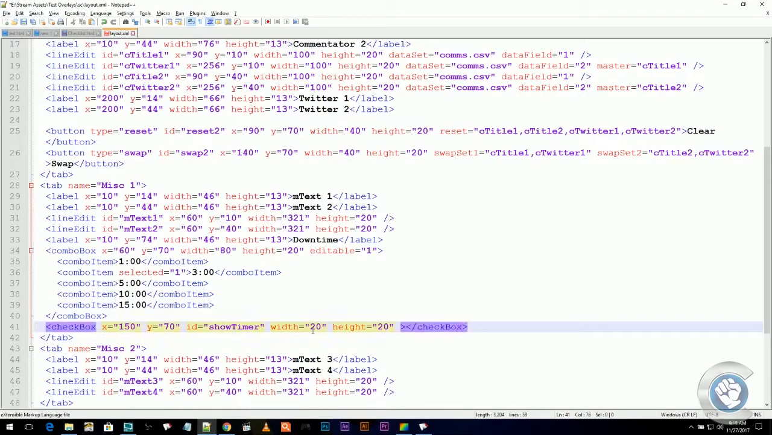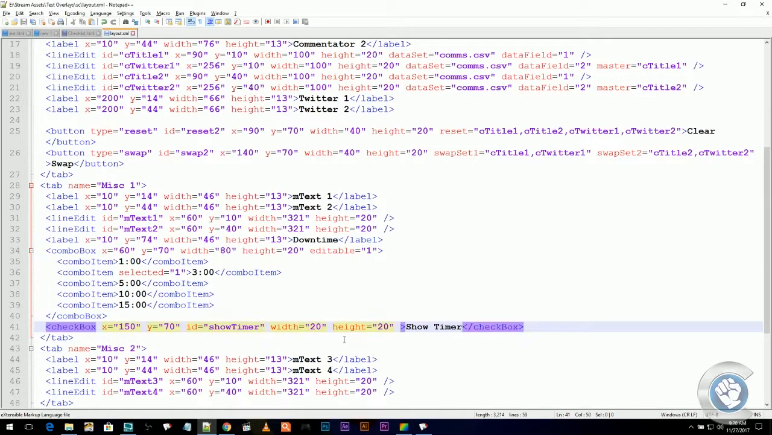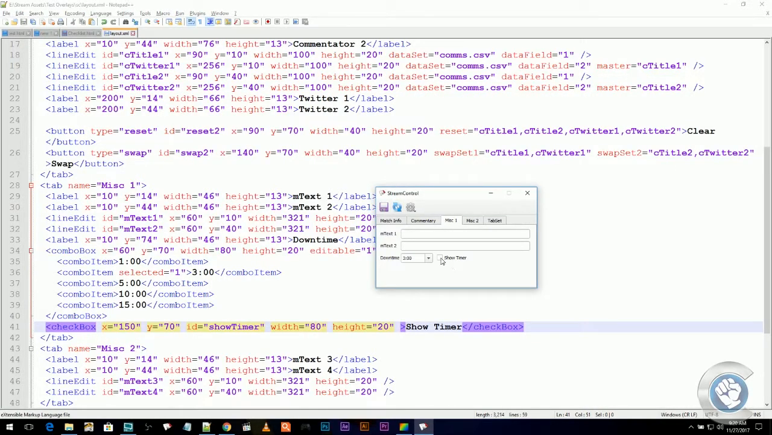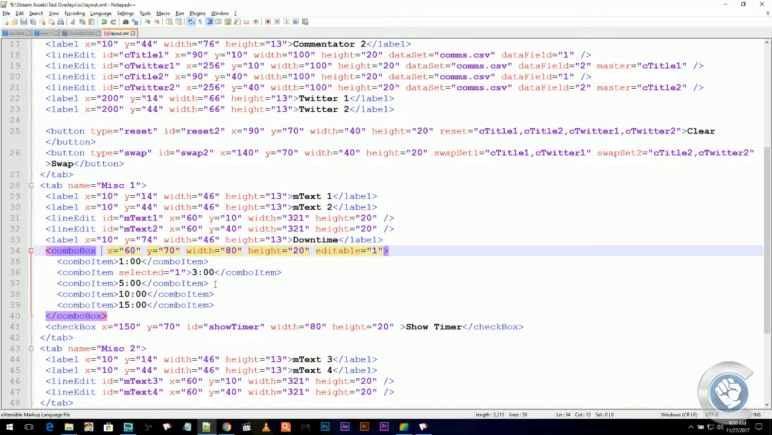Oh, my hands. Sorry, I just woke up. My hands are definitely a little slow right now on the typing. All right, let's try this. There we go. Have a checkbox. Give it an ID of show timer. That is what's going to spit the 1 or 0 out to the streamcontrol.json we'll be reading from. And now that I'm thinking about it, I also forgot to give an ID to the combo box, so let's do that real quick. It's going to be timer length.